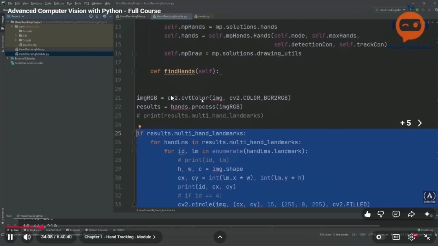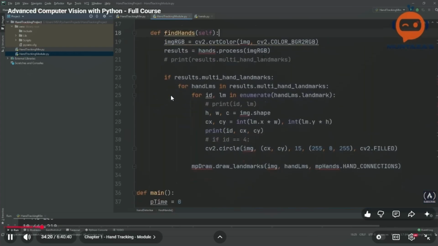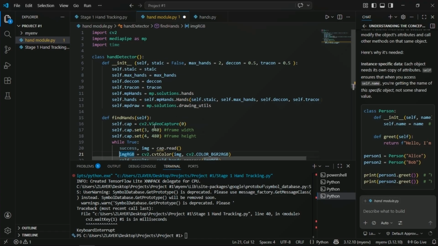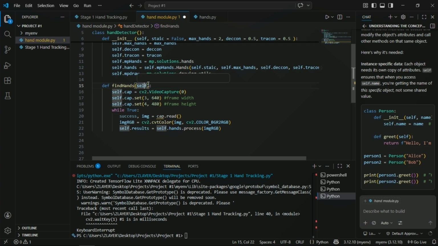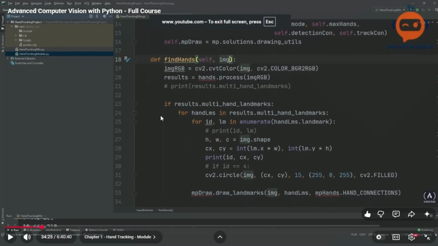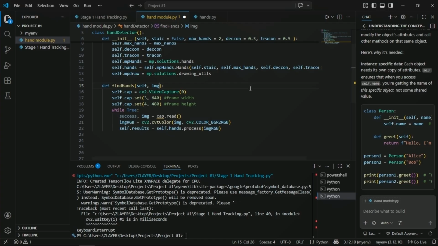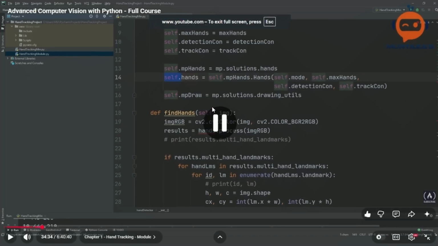And inside that, we have to just copy this part. So do we go back up here? And let's start from here. So first of all, we will need an image to find the hands on. Yep, we need an image. That is going to be a parameter. So that will be this image. And then hands is not being recognized because it has to be self.hands.